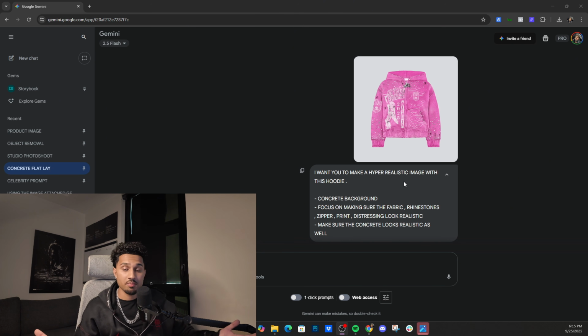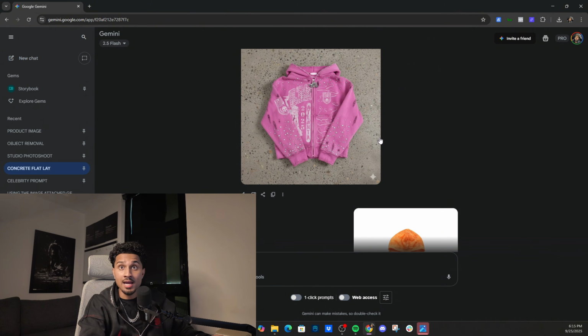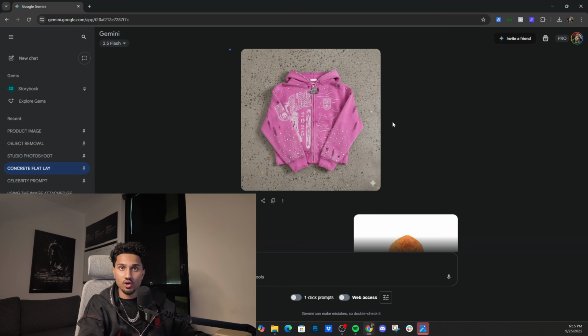The ROAS is amazing, so I'm like, why not? Let's generate some using this. So I told it, I want you to make a hyper realistic image with this hoodie, put the details in. You guys could just screenshot, copy paste like I said, and boom, this is what it cooked up. This is the first one, and then scrolling down, same prompt for this, and this is what it cooked up.